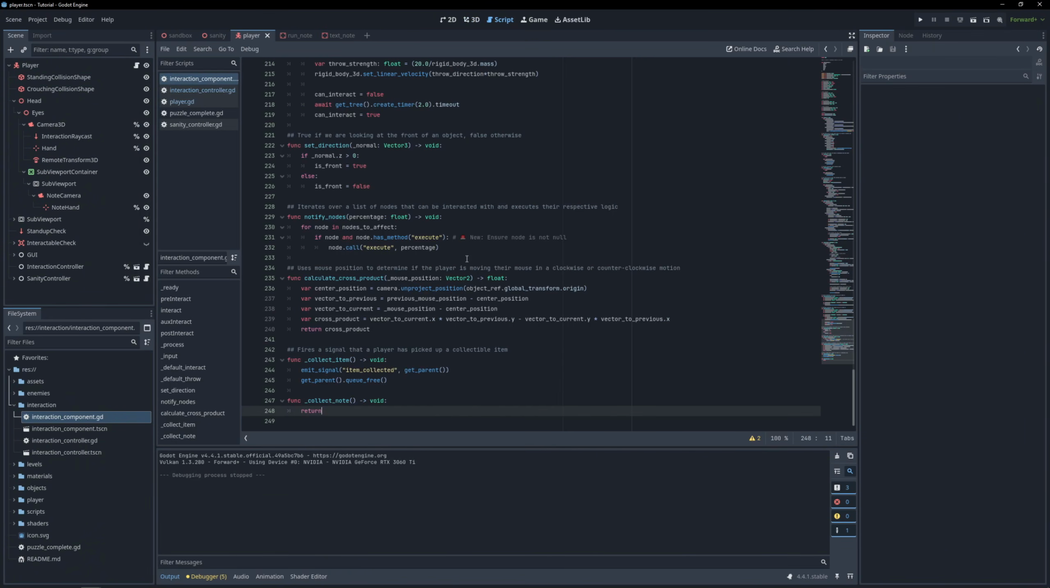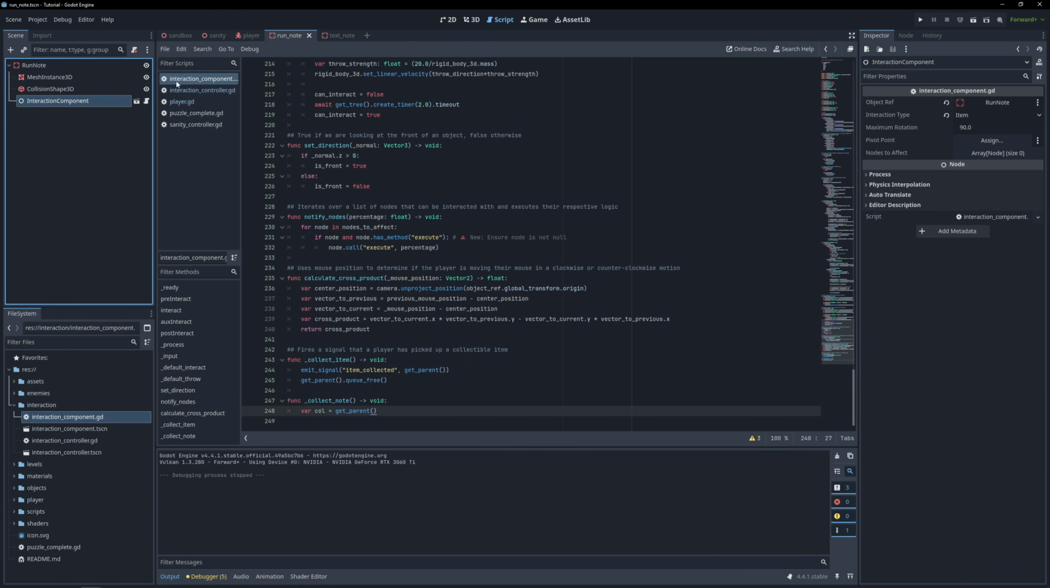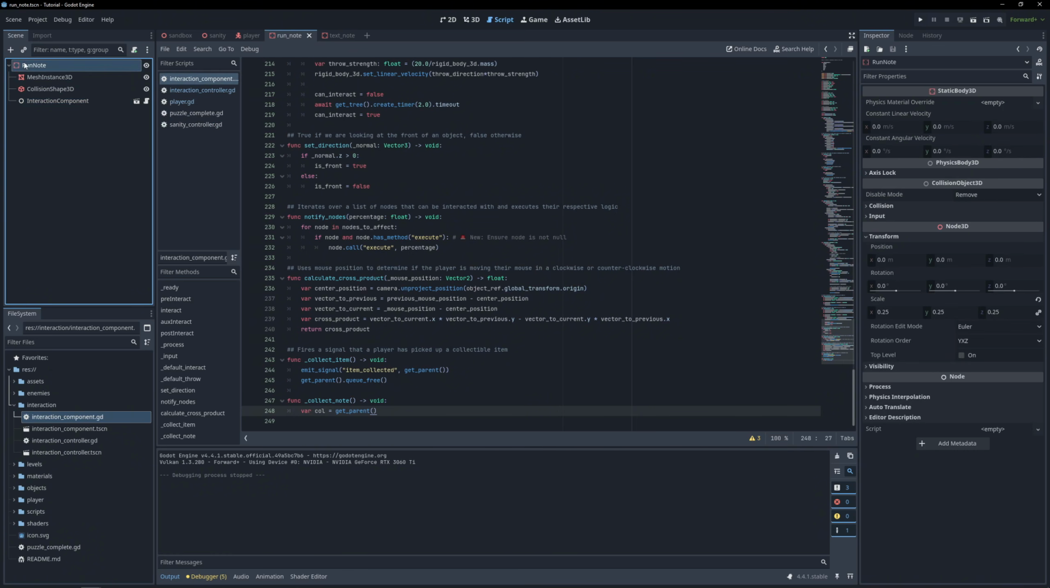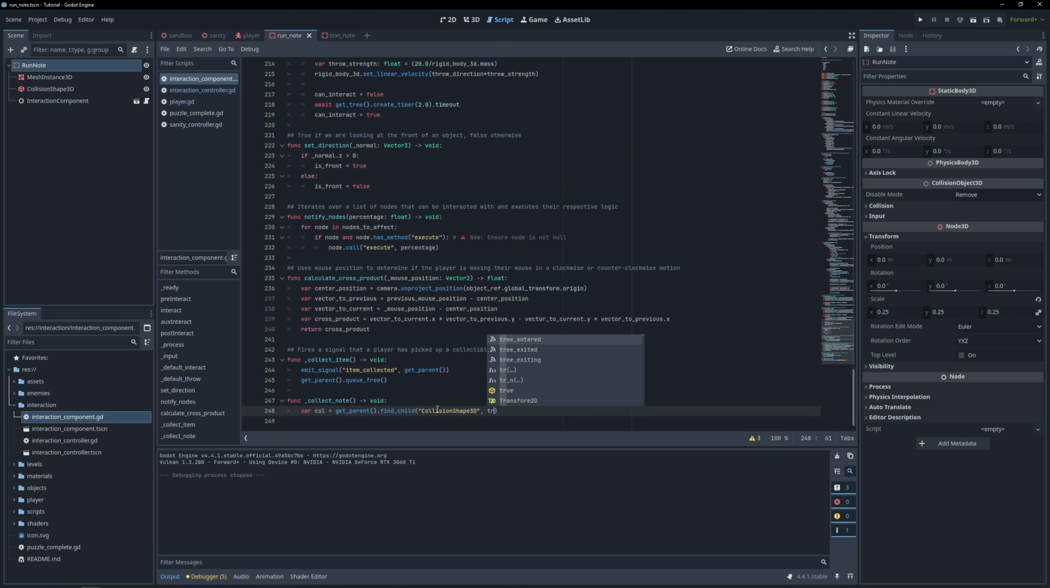Let's go into our script. And the first thing we need to do is we need to create a variable. And I'm going to type col because that's our collider. We're going to call get parent because if you remember, this run note, we are writing in our interaction component. So if we get our parent, we're getting our run note static 3D. And then we're going to call find child, and the child we're trying to find is our collision shape 3D. We want it recursive, and we don't care if it's owned or not.